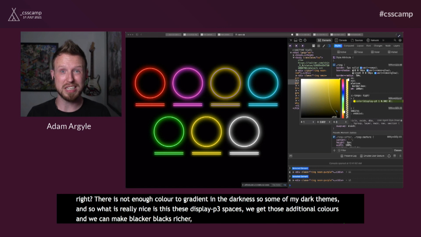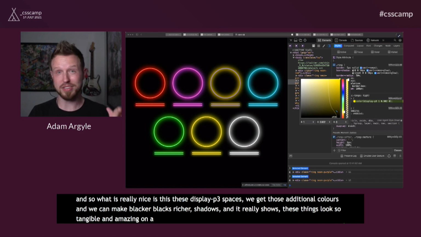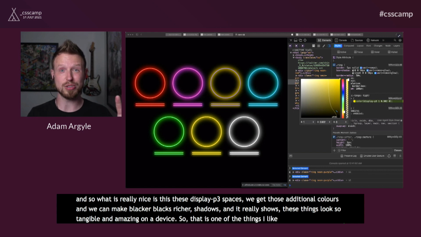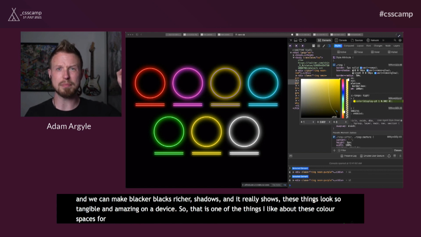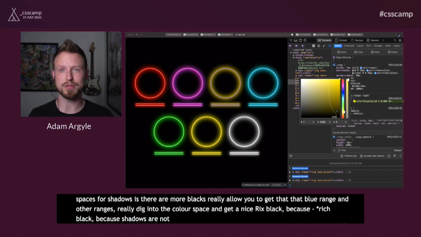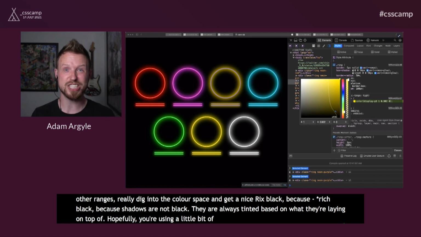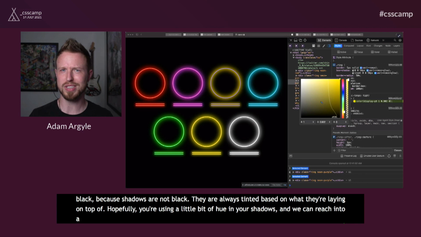These things look so tangible and amazing on a device. So that's one of the things I like about these color spaces for shadows, is those more blacks really allow you to get in that blue range and those other ranges, and really dig into the color space and get a nice rich black. Because remember, shadows aren't black. They are always tinted based on what they're laying on top of. So hopefully you're using a little bit of hue in your shadows, but now we can use a little bit of hue and reach into an even richer color and really have those shadows pop. So I guess you don't want your shadows to pop, but you want them to be rich.